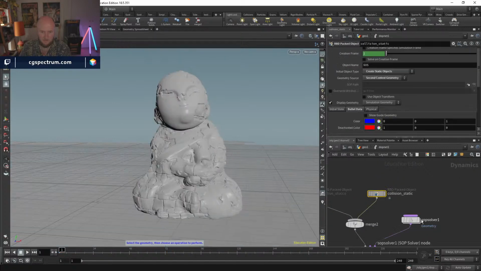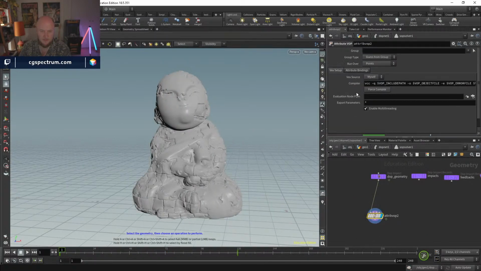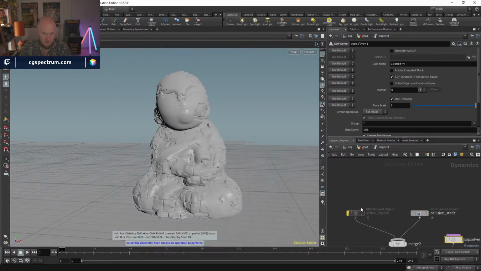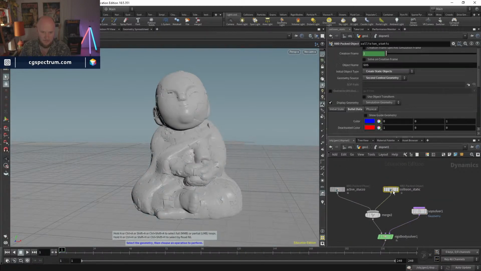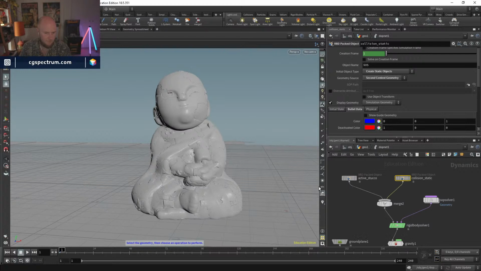And then in the SOP solver, we can just apply this only to the active group. I don't have that turned on. Active, there we go. So that will only apply to the active group now. It won't apply to the collision group. All right, so let's try that. We'll turn that off. Just run this. Hopefully it doesn't crack again.